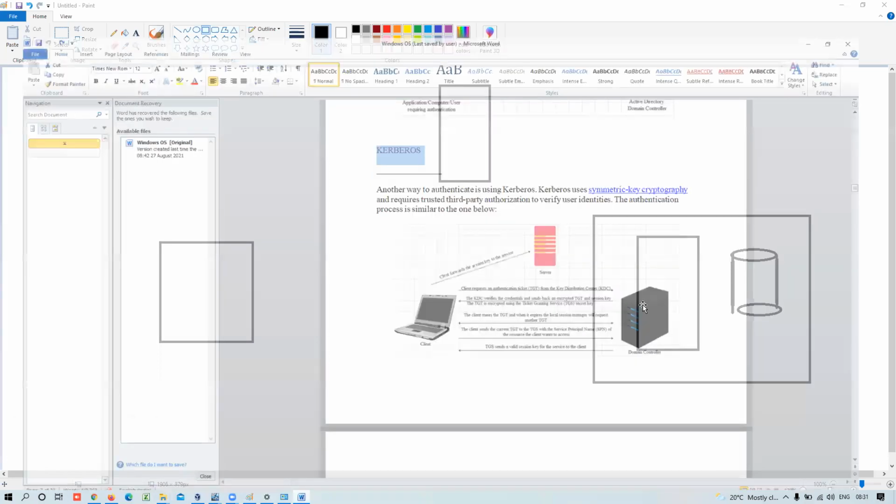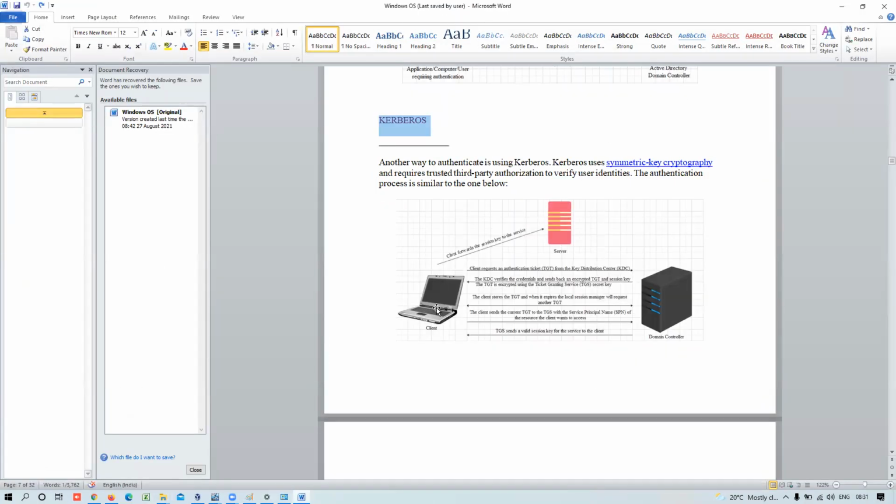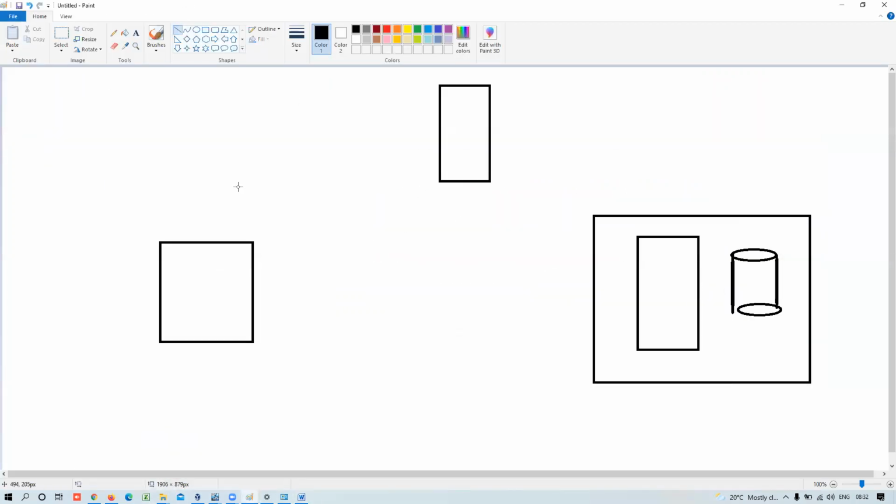Now, immediately the client stores the TGT, and when it expires, the local session manager will request another TGT. The client sends the current TGT to the TGT server. Now you will be asked to send your credentials, and then they will assign you some token, which is like a ticket or key. Here they call it a ticket instead of a token. It's not a cookie or anything like that.